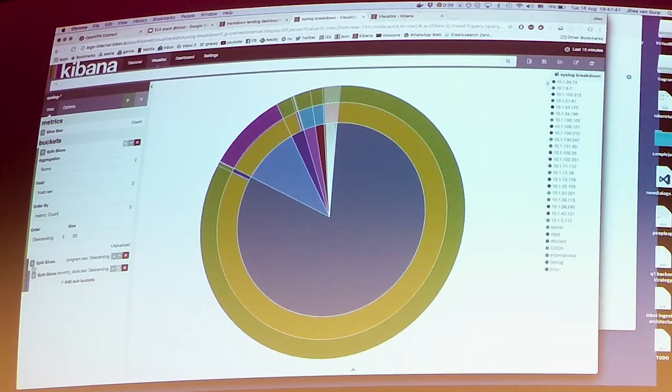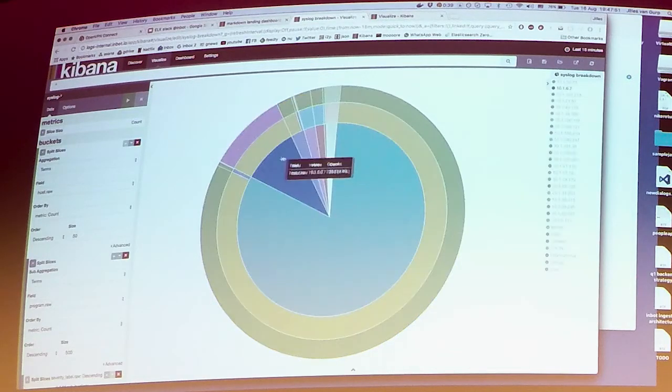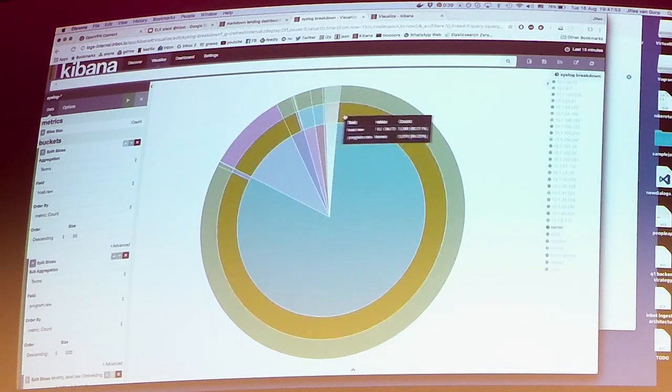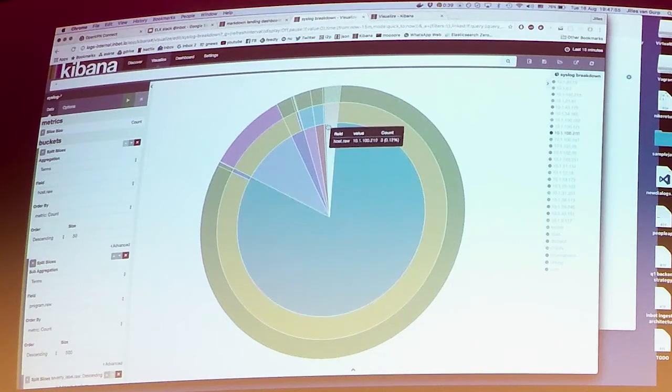Then there's the second level, which breaks the first level down by program.raw, so that's the inner circle here. Each of these hosts has a bunch of programs.